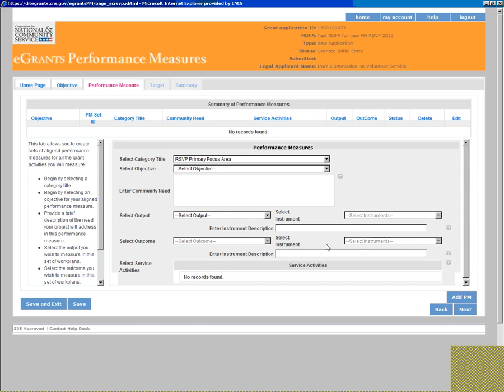The Performance Measures tab is where you will build your work plans. First, select the category title that you would like to work on. You will have three choices: your primary focus area, other focus areas, or community priorities. Next, select the objective. The list of objectives is populated based on your previous entries, so only the objectives you selected on the Objectives tab will appear as options.